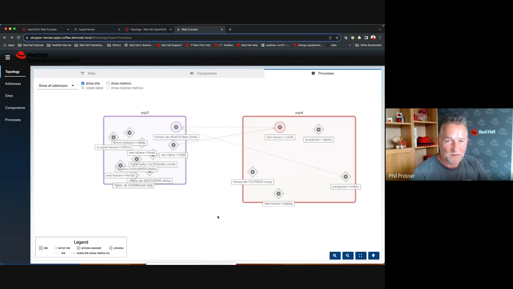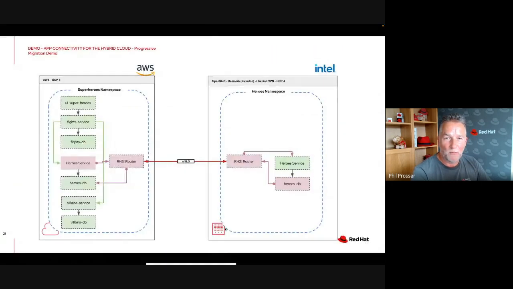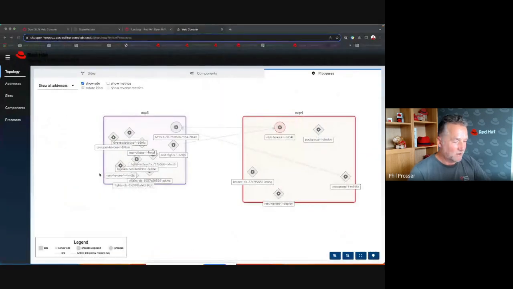So the final stage is to bite the bullet and say, well, let's migrate the whole thing. So when we migrate the whole thing, we now want to point it to the local heroes database on OpenShift 4. We want to then remove the connections through Service Interconnect and also delete the application completely from the right-hand side as well, so from OpenShift 3. So let's go and do that.